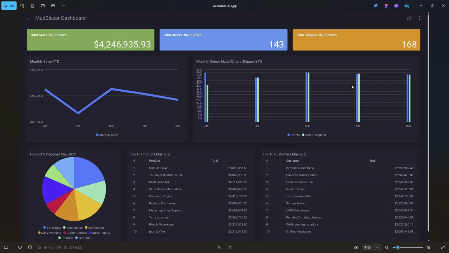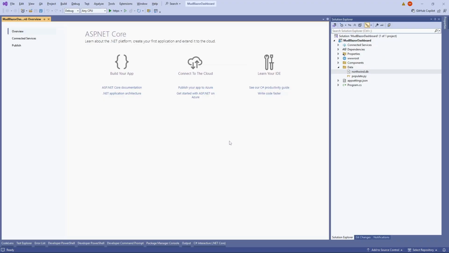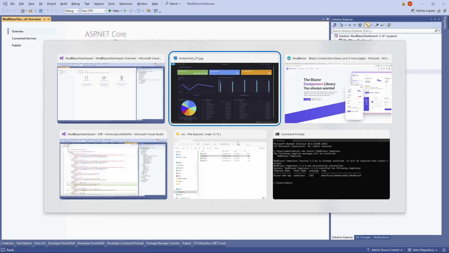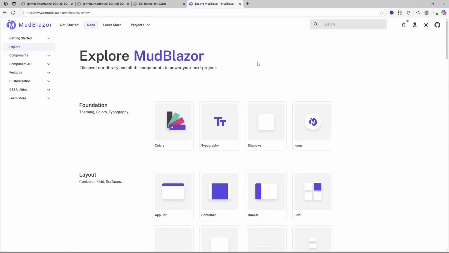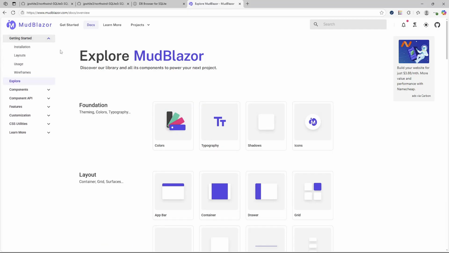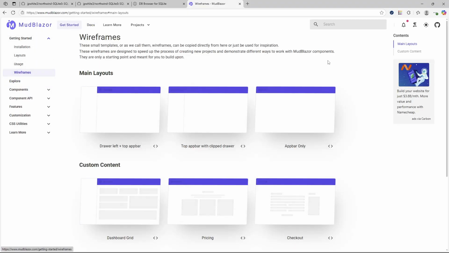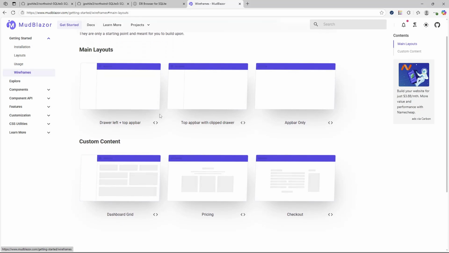Okay, so how do we design our dashboard? There's a quick way to do that. Let's head on to the mudblazor.com website, and then let's navigate to docs. There's this concept wherein MudBlazor provides you with some wireframes. So here let's navigate to the wireframes. Here it will give you a set of initial layouts that you can use immediately or apply in your MudBlazor project or application.